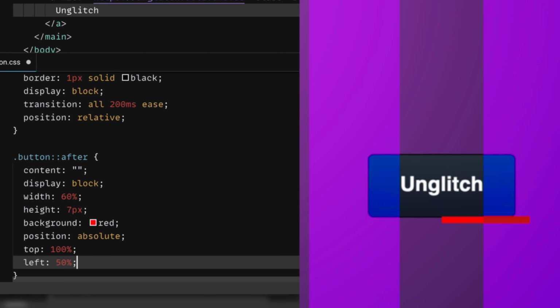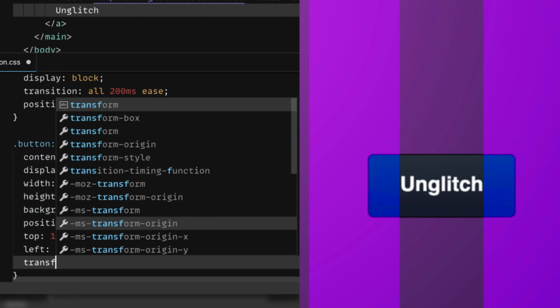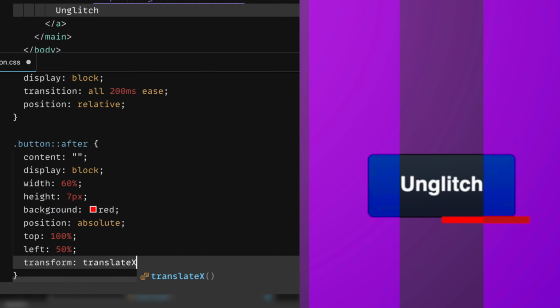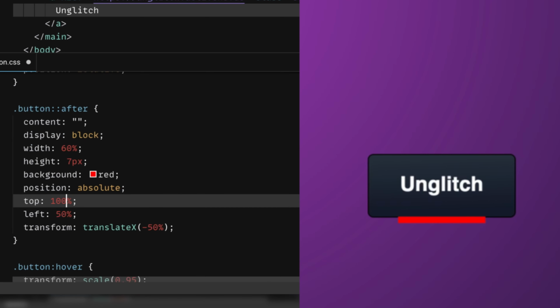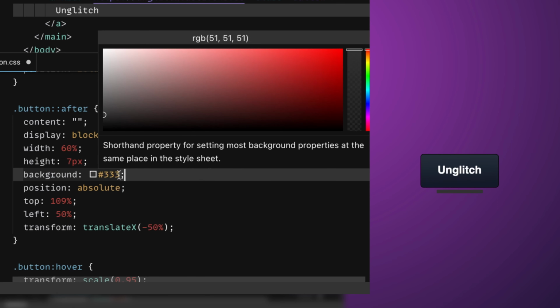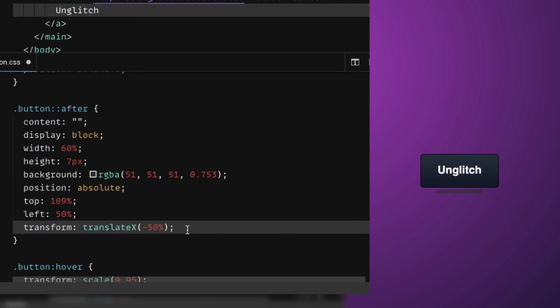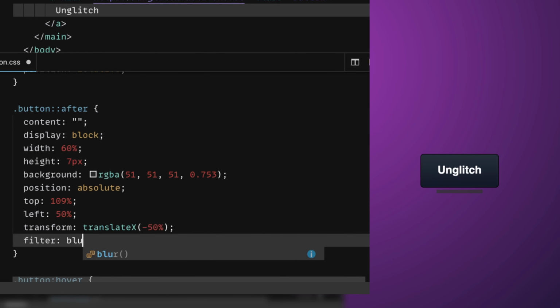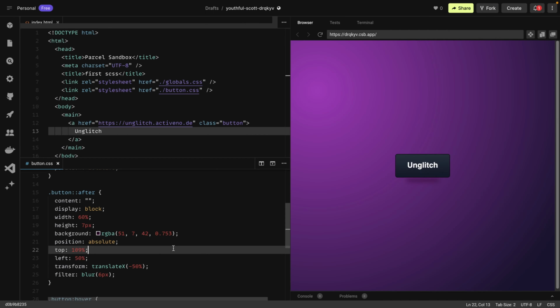Then it's starting at 50%. And now to fix that it's actually in the middle, we say move it back by its own size by 50%. So basically move the half of it to the left again. Let's move it a little bit lower, maybe like 109%. Okay, position is good. Now let's use a blackish color, maybe with an opacity of 75, that's good. And now the only thing left for this one is to blur it, like 9 pixels maybe, or 6. Okay, we need a different color. Yep, that one works. Let's compare.